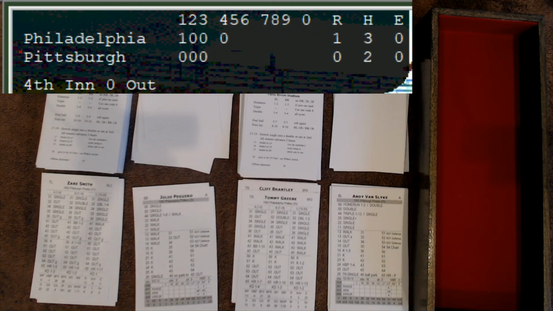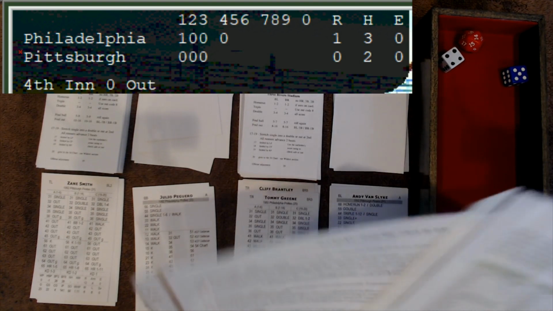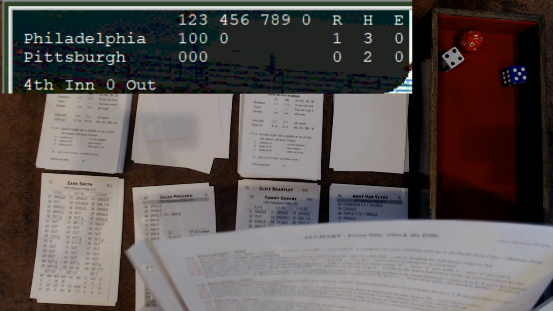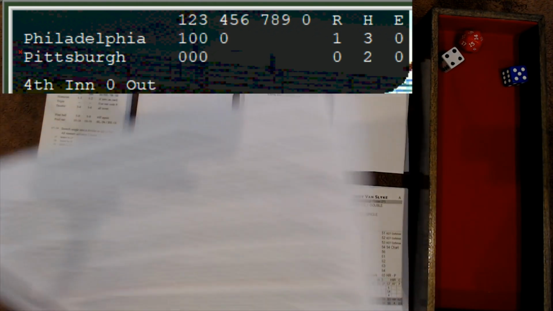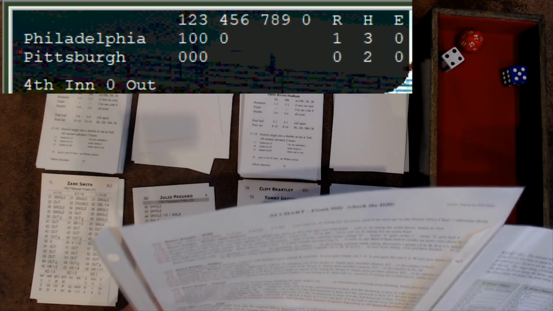Andy Van Slyke is 0 for 1, only batting .438 on the season. 6 doubles, no home runs so far for Andy. Come on, Andy. 54. We go to the 54 chart. And that time it's a 14. 14 says single. So single, and then it goes to the center fielder.